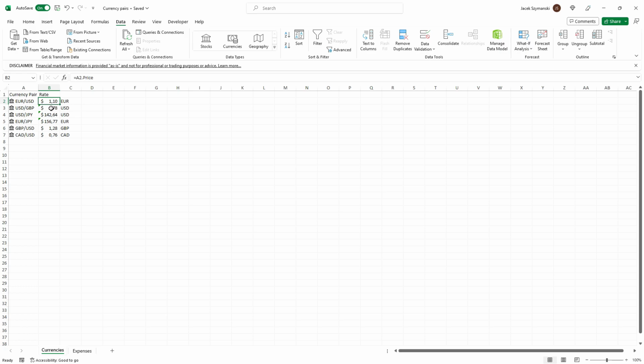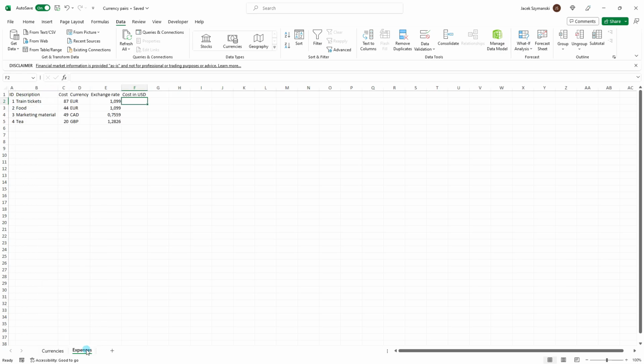The real power of the currencies data type shines when you use it for calculations. Let's say you have an expense sheet with costs in different currencies. With the exchange rates available from the currencies data type, you can calculate the cost in USD. Simply multiply the cost in foreign currency with the exchange rate.